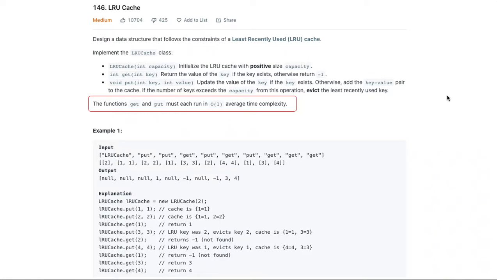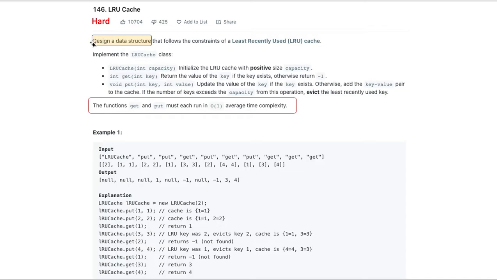Hello everyone and welcome. Today I would like to talk about the question LRU cache. This question asks that you design a data structure that follows the constraint of a least recently used cache. The key phrase here is to design a data structure, which is a pretty big hint in this question.